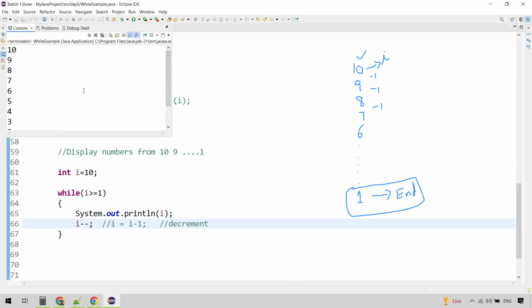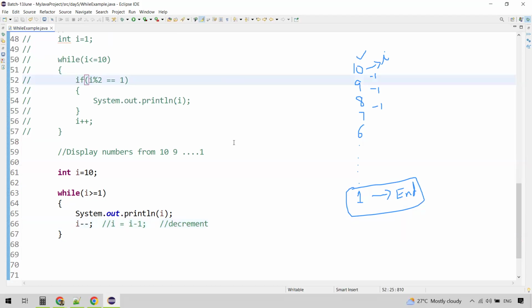Yeah, we can clearly see the output. 10, 9, 8, 7, and so on till 1, right? So the numbers are displayed in decreasing order from 10 to 1. So this is how we can display numbers from 10 to 1.